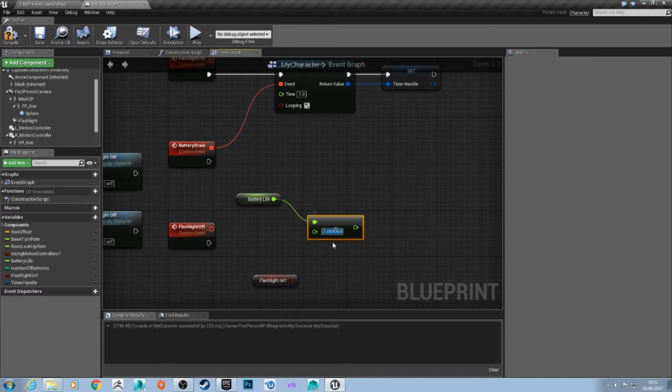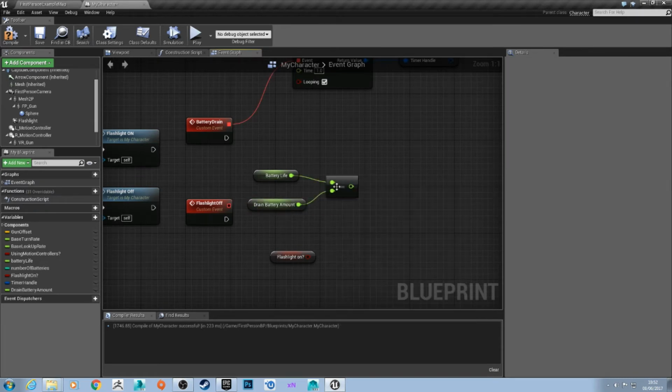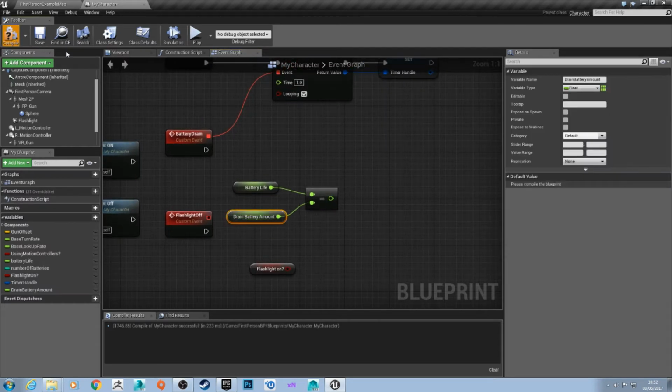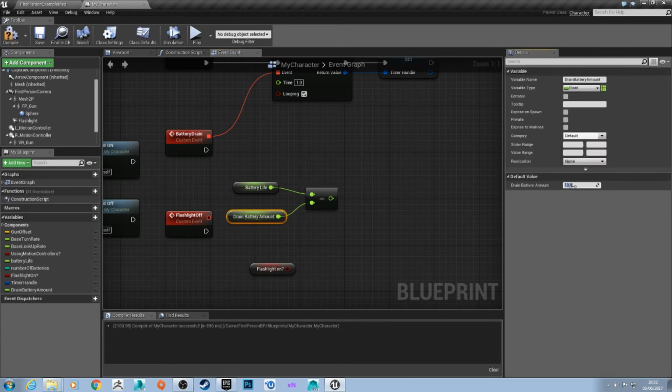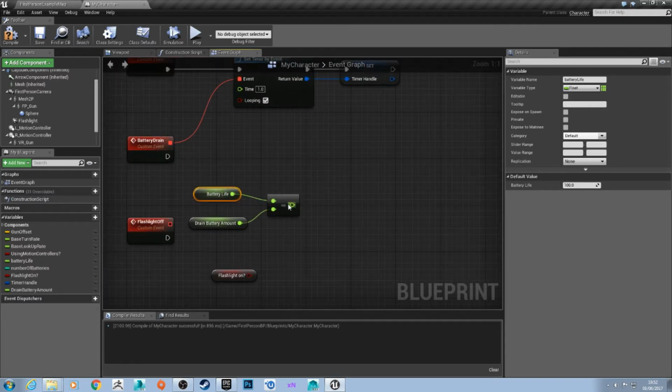You can set that to anything you want, but if you wanted a bit more control over it, you could promote this to a variable. And you could call that something, so drain battery amount, for example. That makes it a bit more controllable, so that you could add this variable anywhere else in the graph and change that amount at any time. So battery drain amount currently is set to 0. We need to compile it as well. And I'm going to set that to 10. So whenever it's activated, it will go 100 minus 10 every 1 second using this set timer.